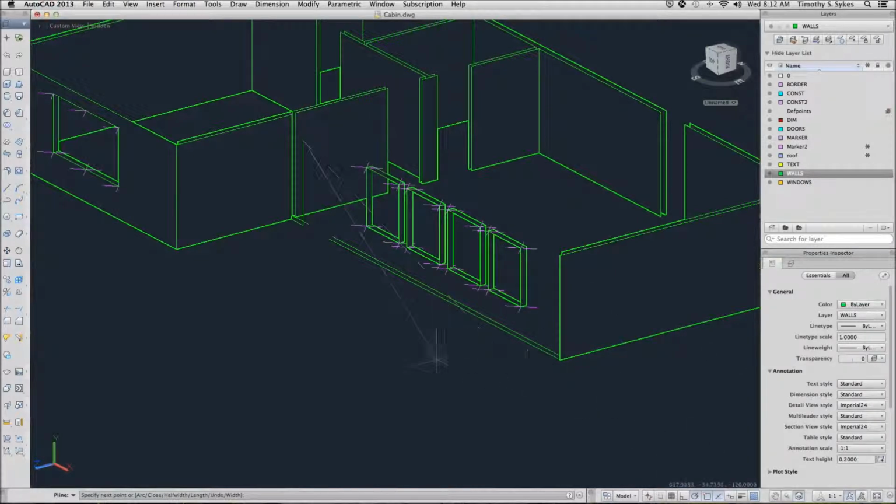I'm going to use my object snap tracking to locate the other side of the top of my door. From here, go up to where we intersect, come down, come across, whoops, come across to there, and then close it. Okay, now we have the outline of our door and the outlines of our windows.